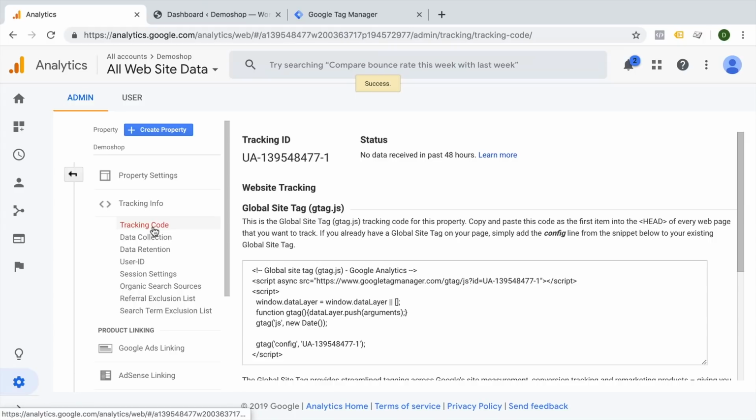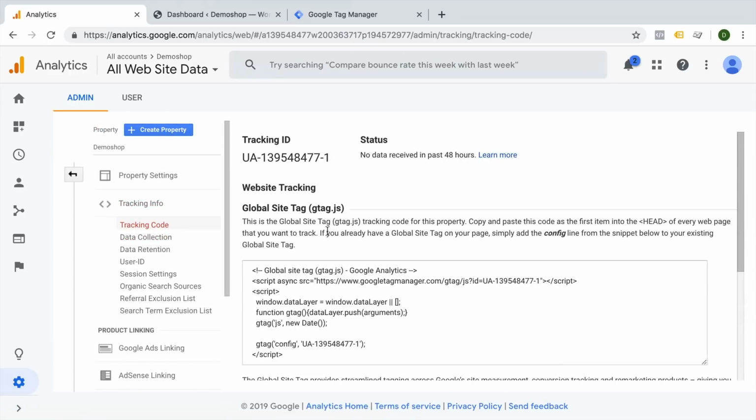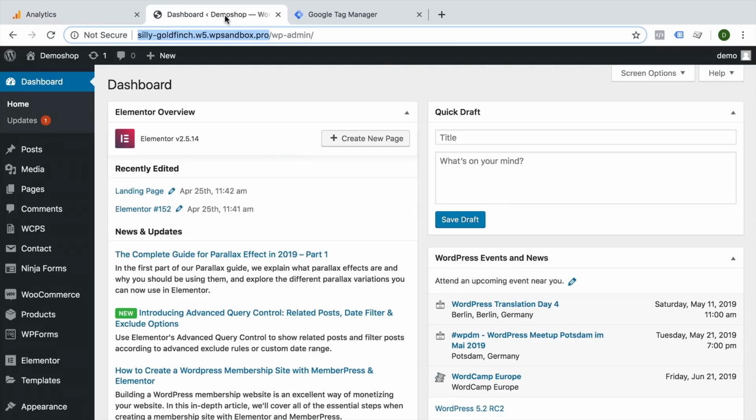We jump right into the section. Now, if you already have an account set up, you can simply go here to the admin section, and then under the property section, you find the tracking info that you can open up and go to the tracking code. So you get to the same place here. And here's where we get our tracking ID that we will utilize to install Google Analytics on our website. Now let's get to installing it.